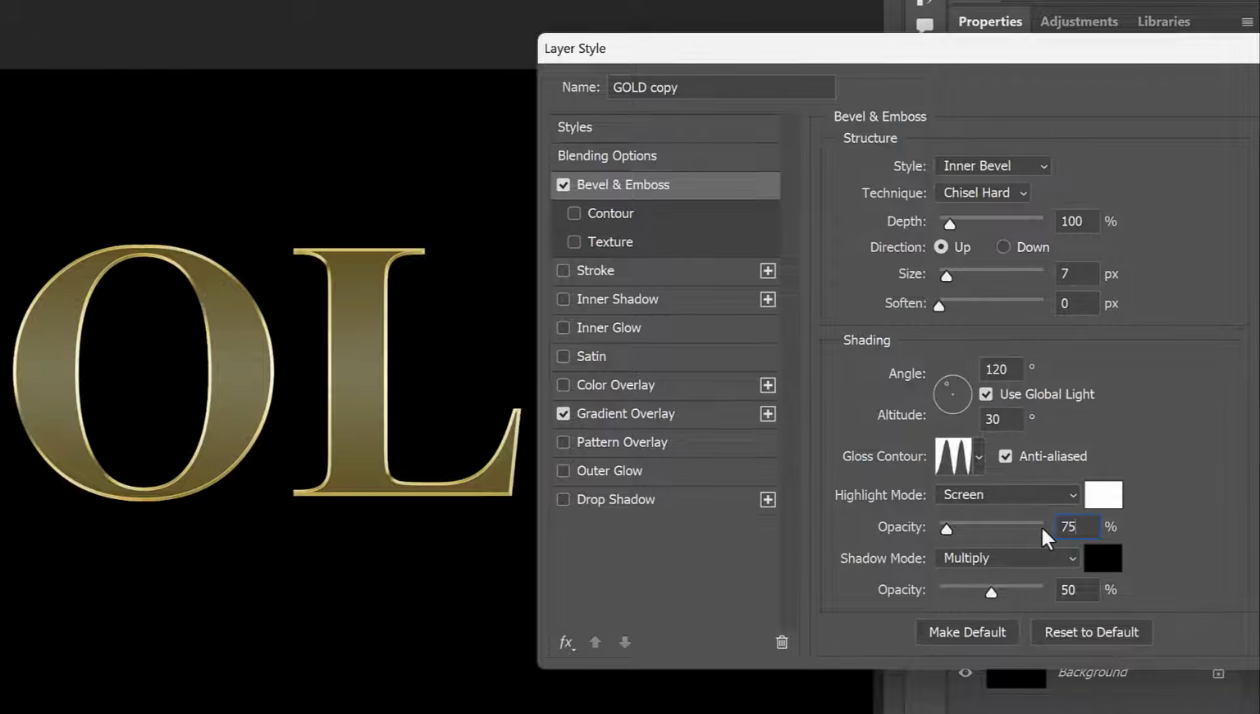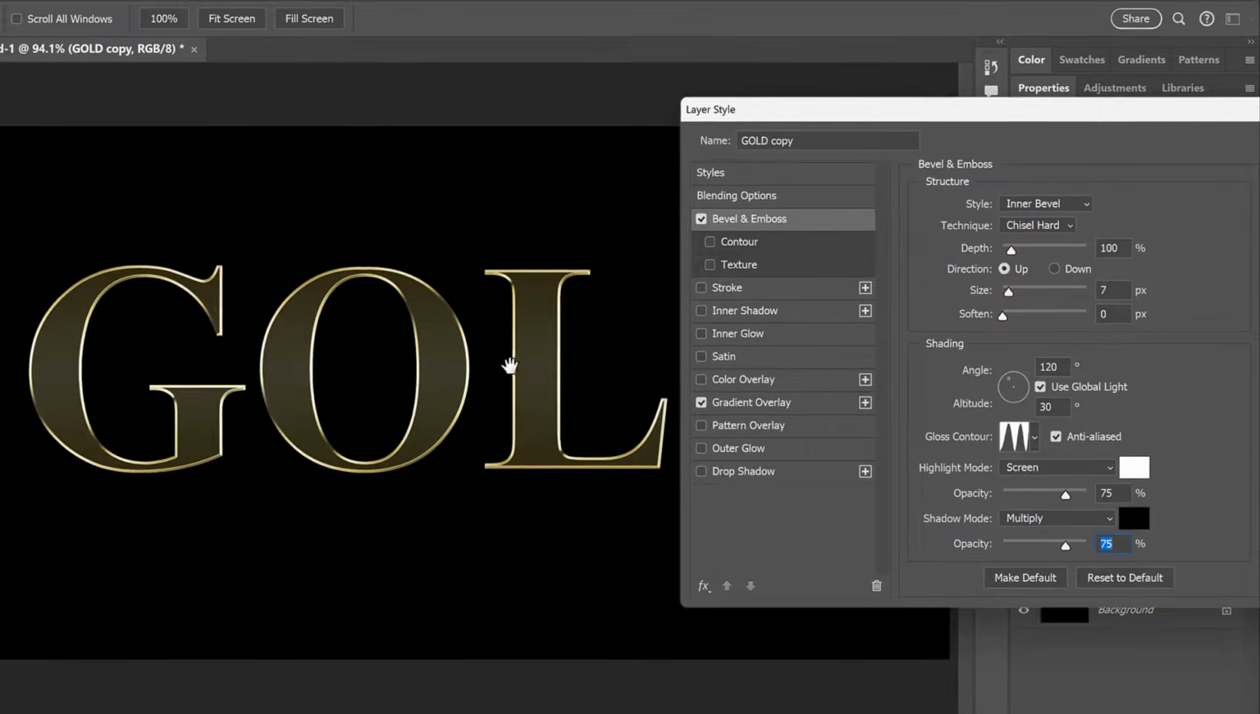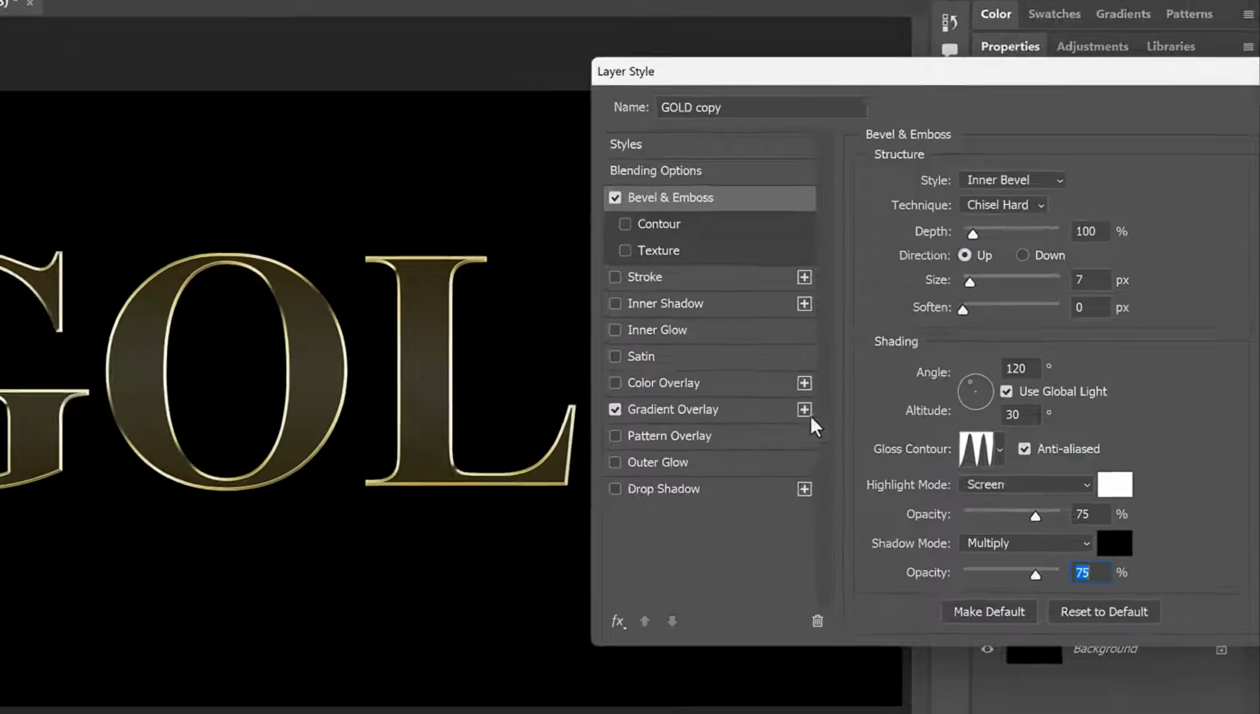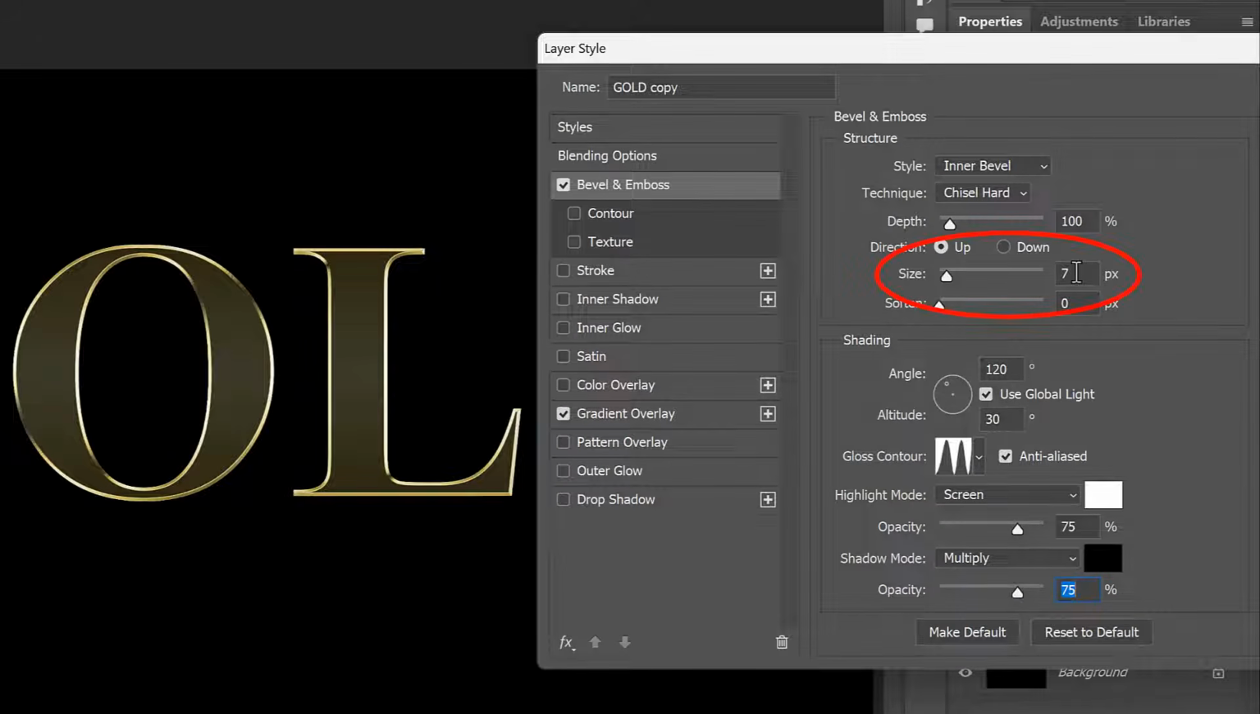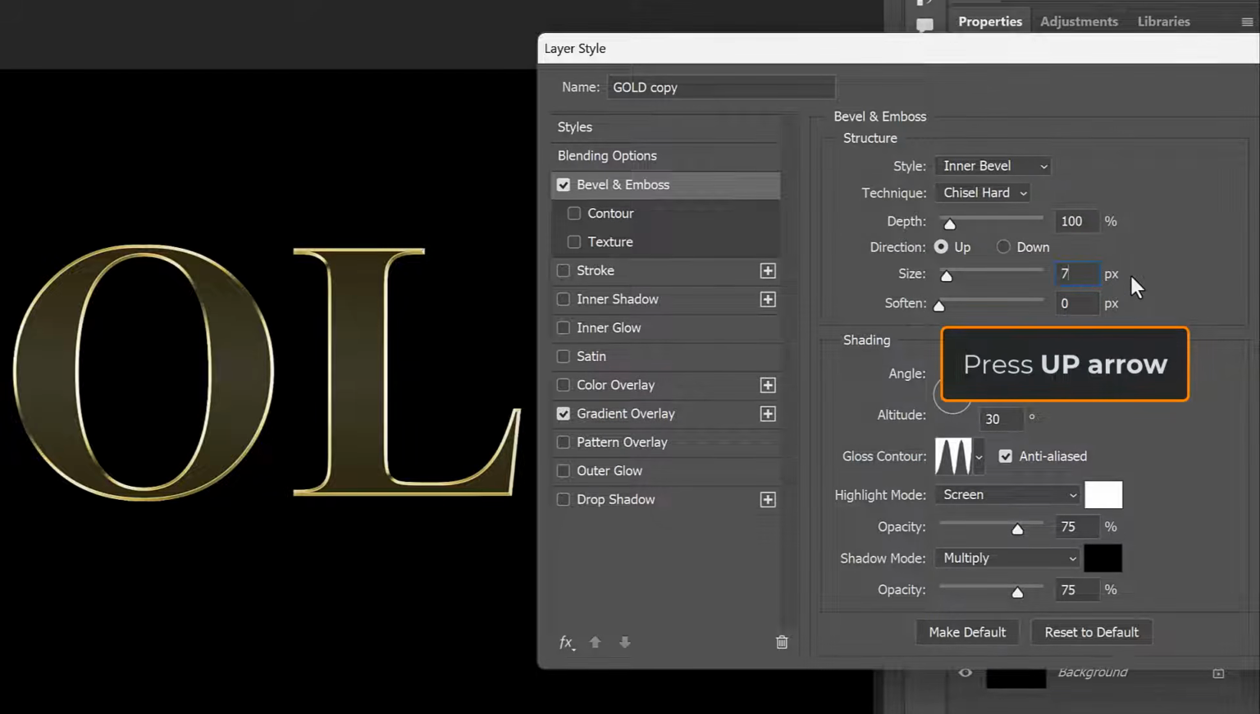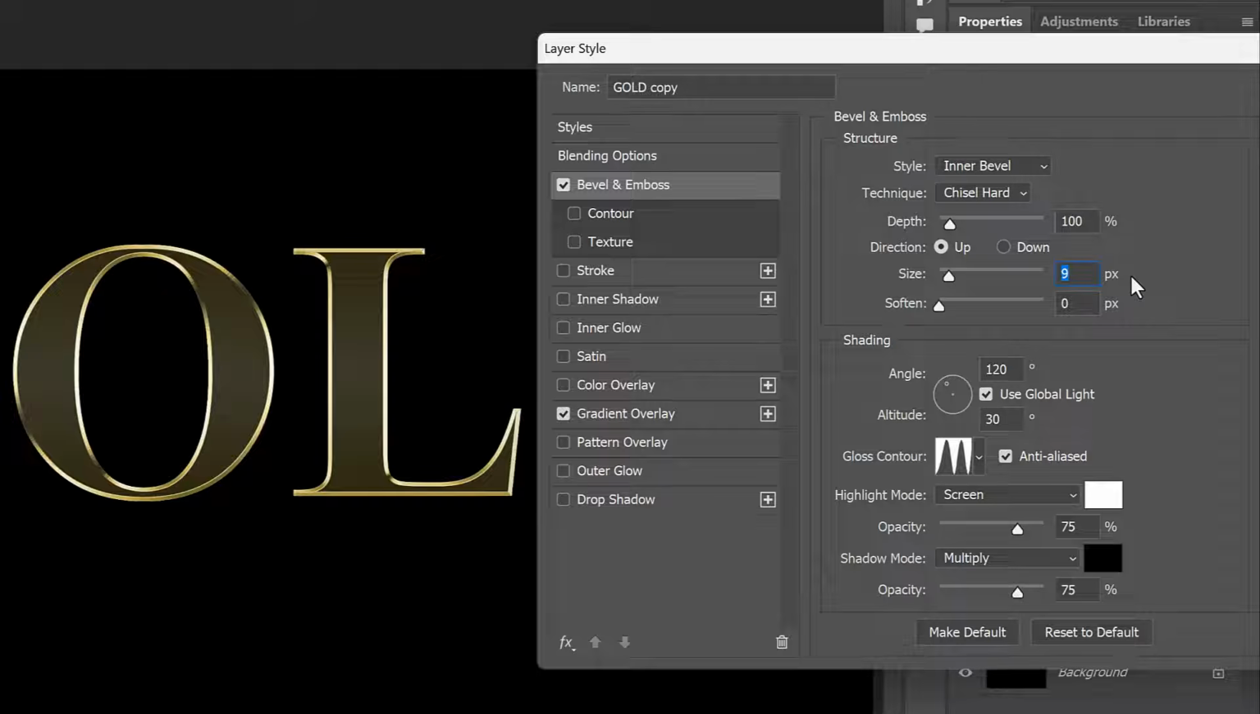mode to 75%. But notice how it looks like we have a stroke around the letters, which is not what we want. We need to fill in all of that empty space inside the letters, and we can do that by increasing the size value. The easiest way is to click inside the box and then use the up arrow key on your keyboard to increase it by 1 pixel at a time.